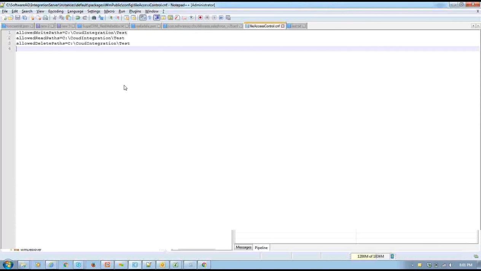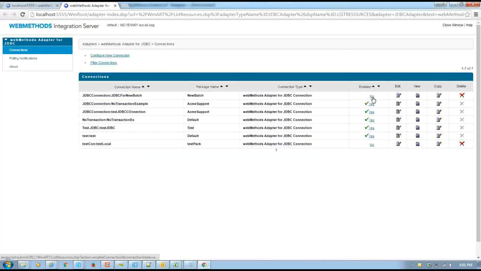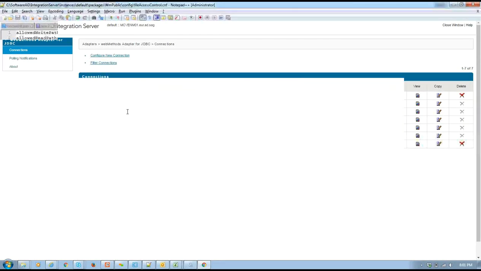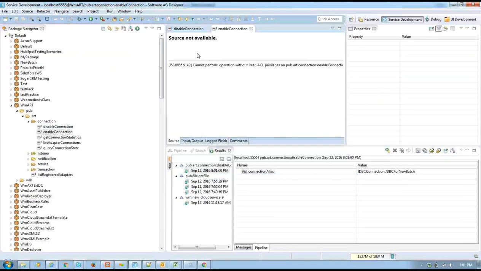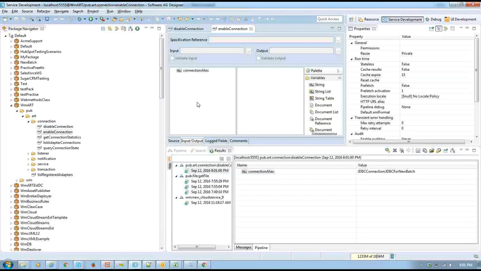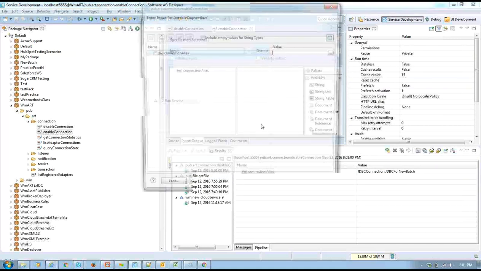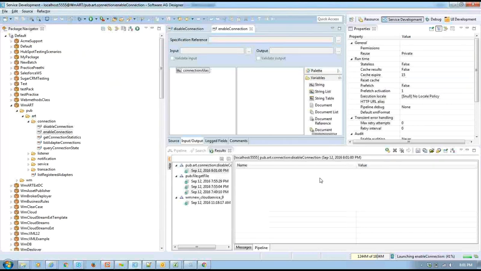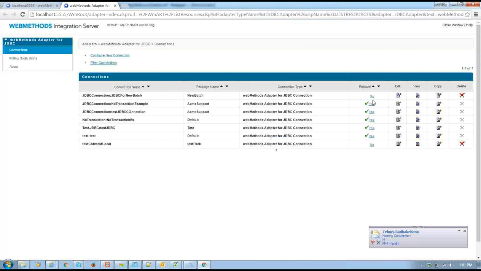Now just come here and see the connections. See, it's disabled. And I want to enable it back. I'll go to my designer, enable connection. The input I have to pass is the connection alias. I'll give my connection alias. See, it's in the disabled state. I don't do anything, I'll just refresh the page. It will be enabled back.